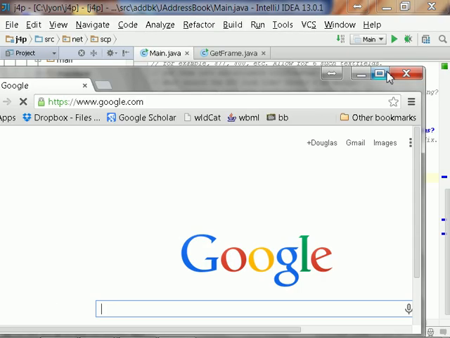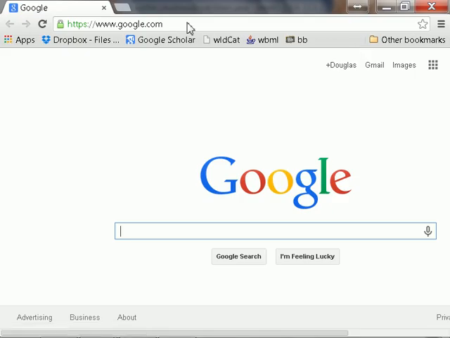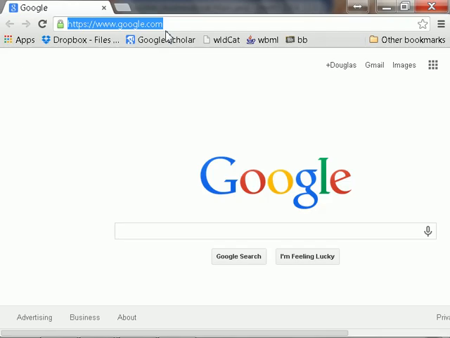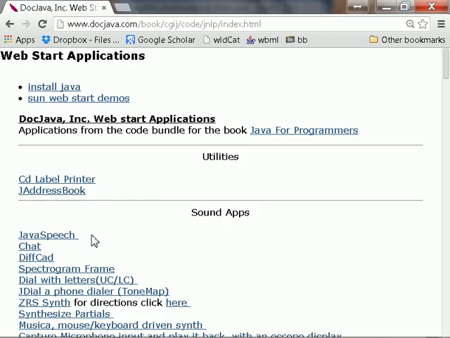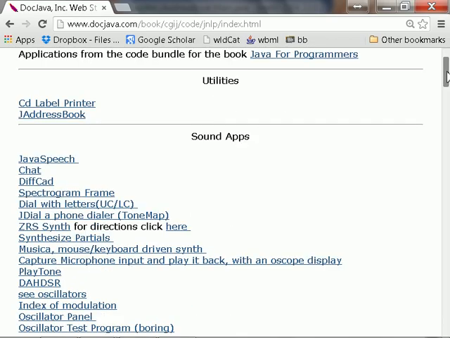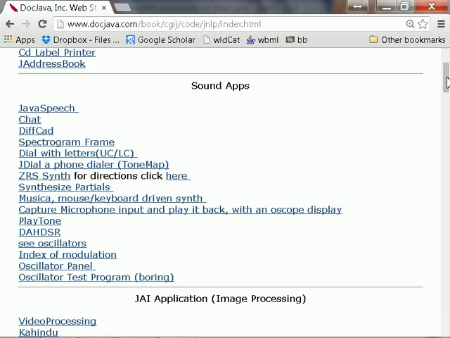But in order to do that, I have to not run them as applets. I run them as signed Java Web Start applications. And that's a rather different thing. So when you look at my Web Start applications, you look at a series of applications that are automatically deployed. There's about 160 of them.